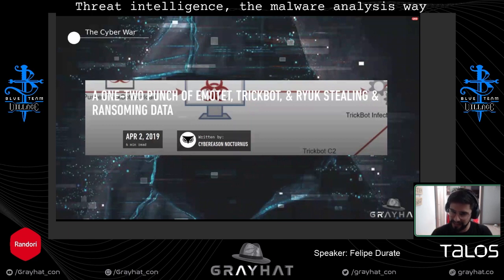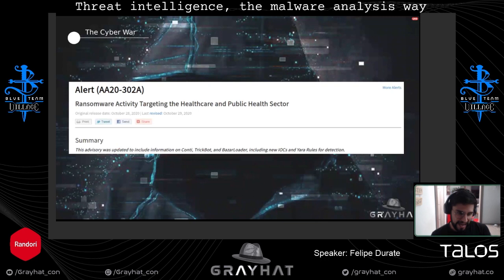So actually, they have their goal in mind. They know what to do. And to have a more clear picture, this week a lot of healthcare and public health sector companies were affected. Again, Treatbug, Bazaar Loader, and ransomware, including Ryuk, were seen targeting these sectors especially. So our enemy, they know what they're doing.